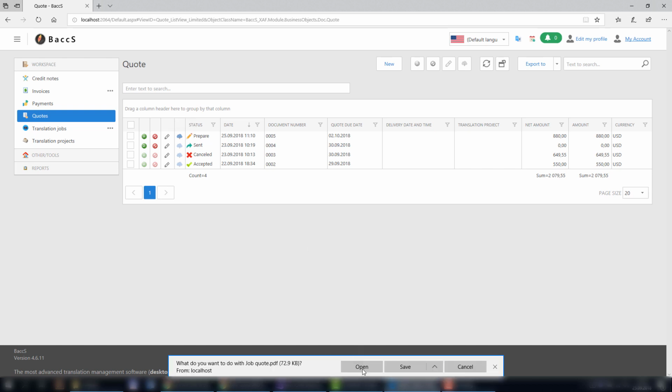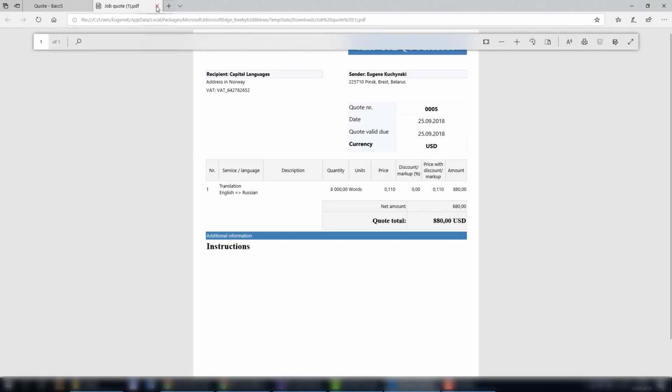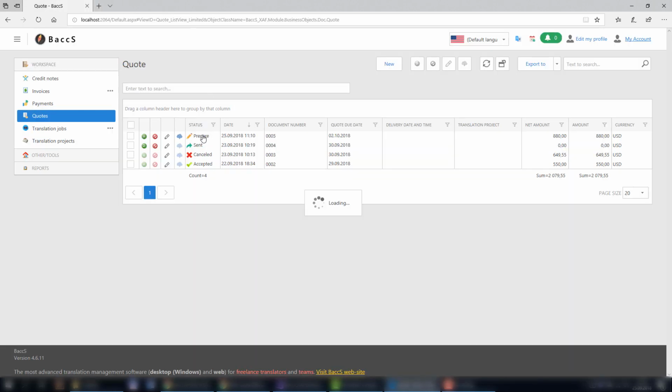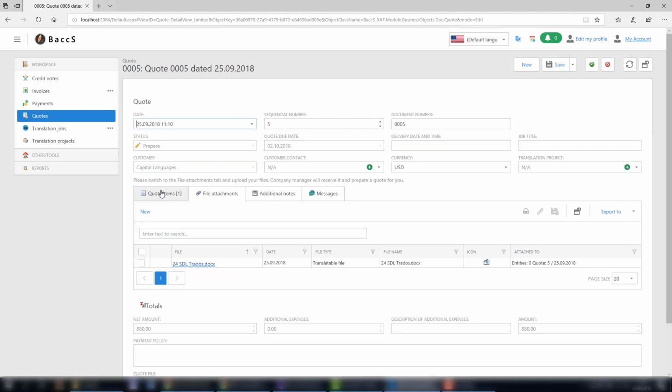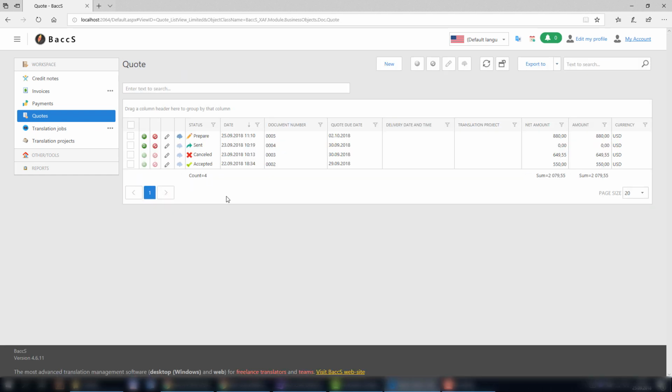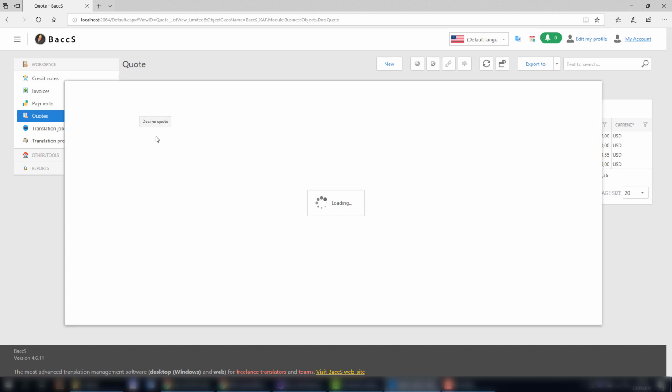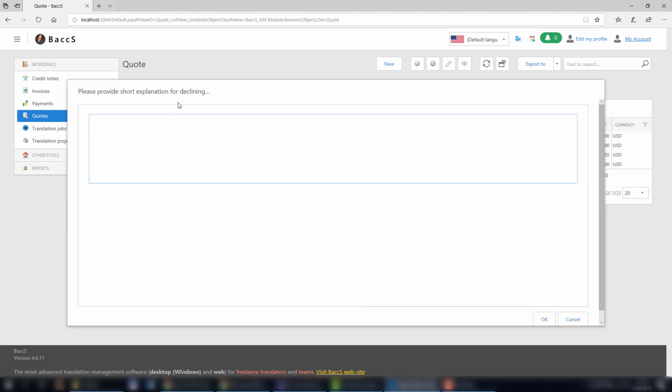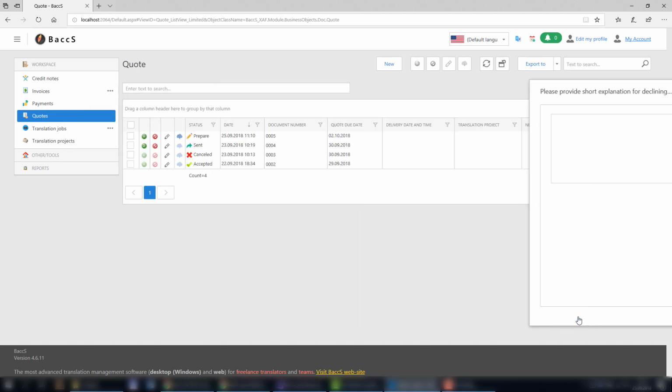It is possible to click on it and download a quote, view it, or just click on a quote and view quote items created by a manager. Then the customer can accept or decline a quote. When declining, it is possible to provide a short explanation for declining, and the manager will get a corresponding notification about this.